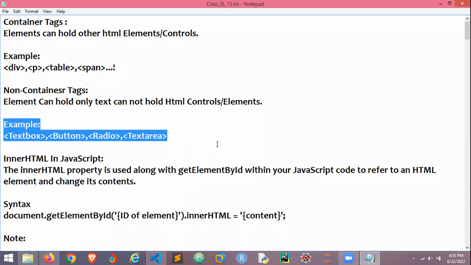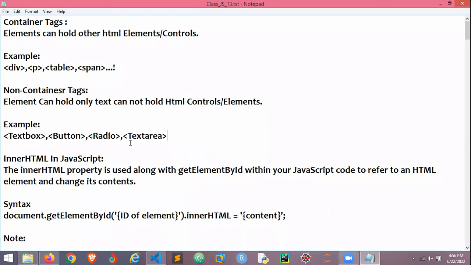All these are non-paid. No, text area is paid, I think. Correctly, you can try to think. If you are practicing forms perfectly, text area is not a non-paid. Text area is a paid tag.